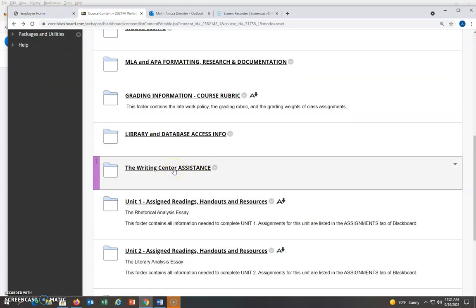Again, here's the link for the Writing Center assistance. This will be provided in each of the units as well, in case you get to a point where you need some extra assistance with your essays.